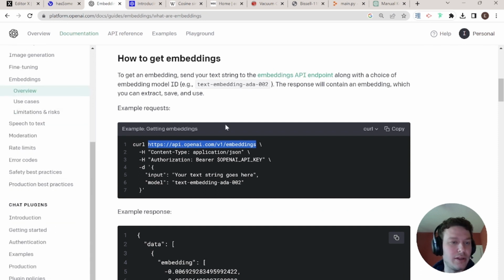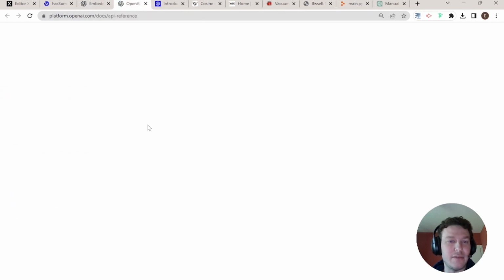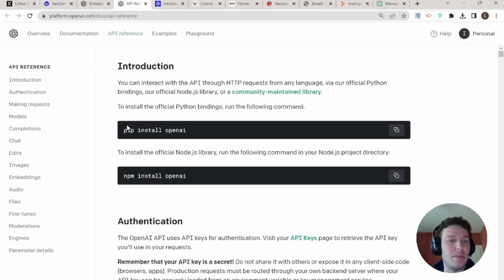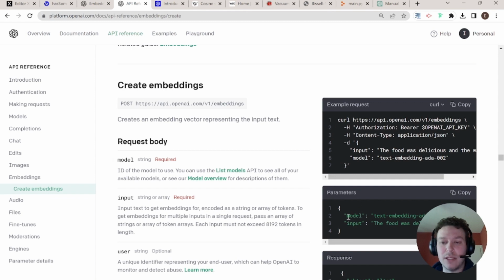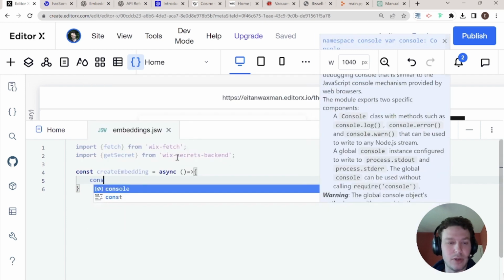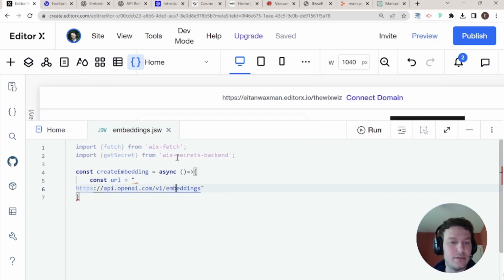It's also worth taking a look. This is the guide that I'm looking at over here. You might also want to take a look at the API reference itself. So the API reference here, and then down over here, we have embeddings. Okay, so this is what we can use, and this also talks about the parameters that it takes. So we're using this endpoint over here. I'm just going to copy that over to our backend. So const URL will be equal to this.